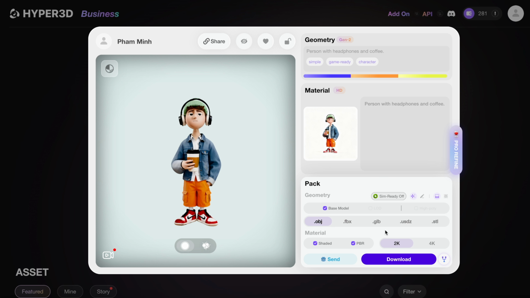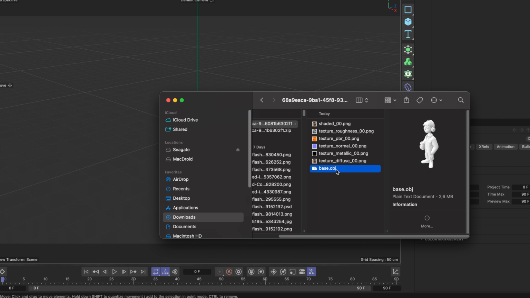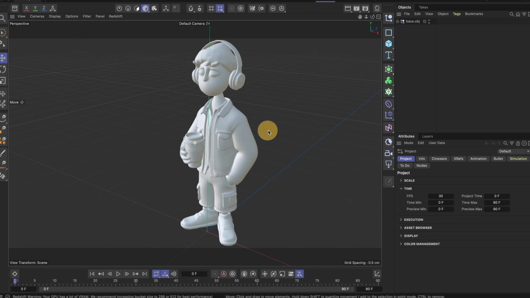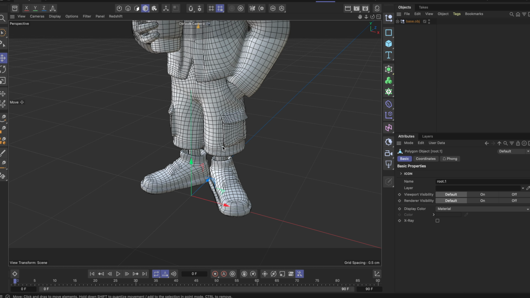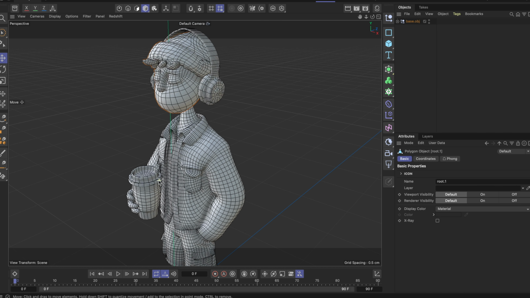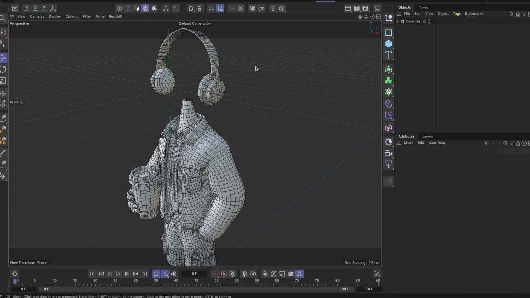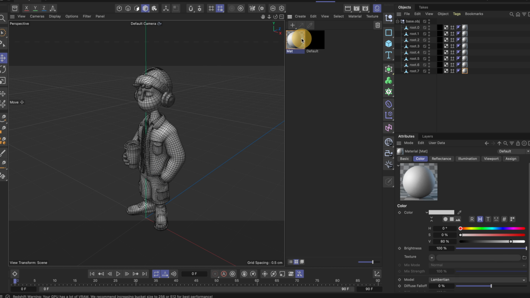Alright, so when the material is completed, you can just click here to download everything. So here is the package that I just downloaded. We have an OBJ file here. So let me just drag it into Cinema 4D to see what the quality is like. So let me turn this on. The mesh is looking pretty good. And you can see that some of the parts here are seamlessly detached from the main object, so you can easily apply different materials to it. So overall, I think the feature is working pretty well.